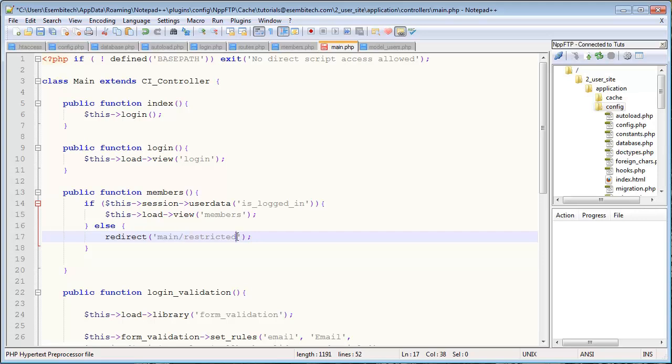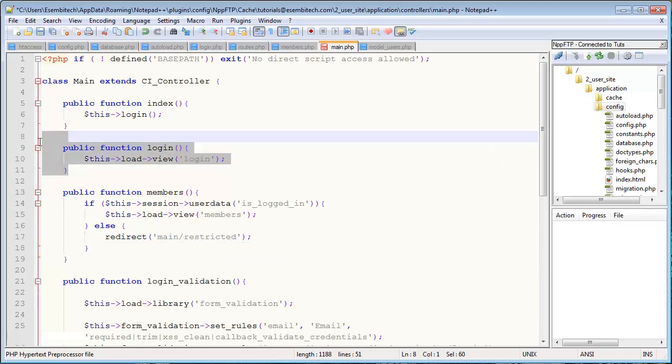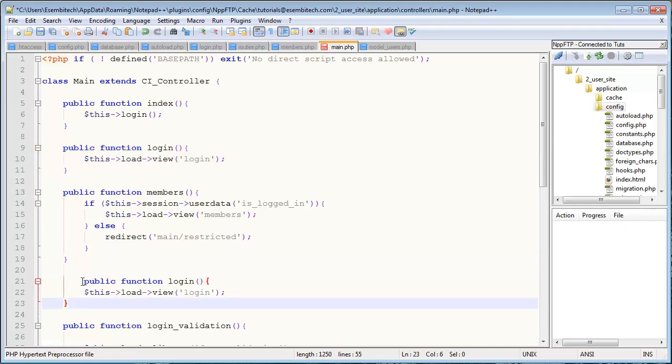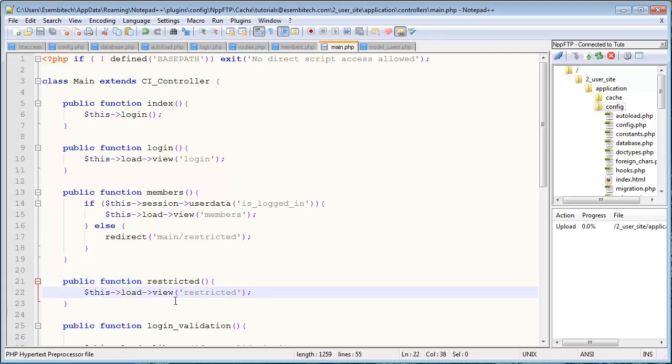main/restricted. Cool. So you can't even access this page. Then I'll quickly create a little function called restricted and send you to the restricted view, which says, nah. Definitely didn't spell it right. Restricted. That looks much better. And then that'll load the restricted view.